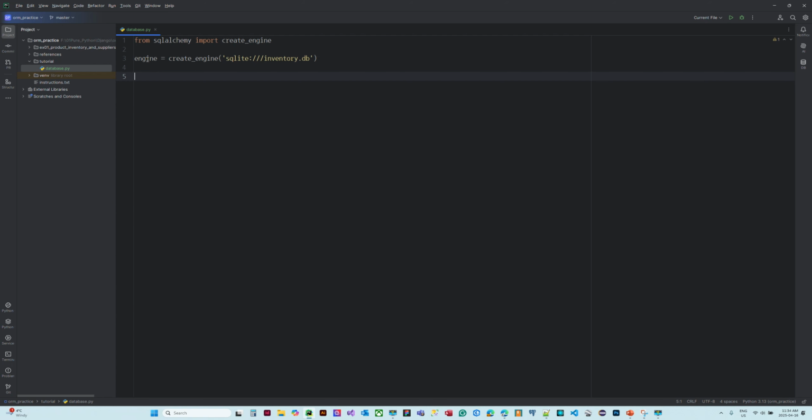So here, create_engine tells SQLAlchemy what kind of database we're using and where it's located. The sqlite:///inventory.db creates a local file called inventory.db the first time we run the code.